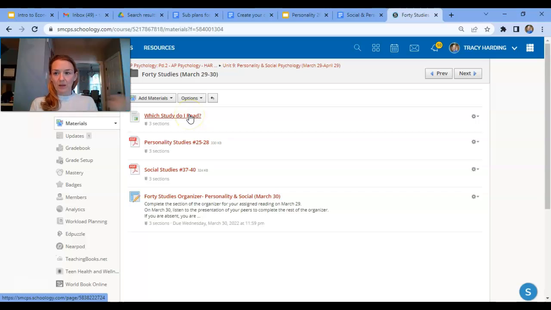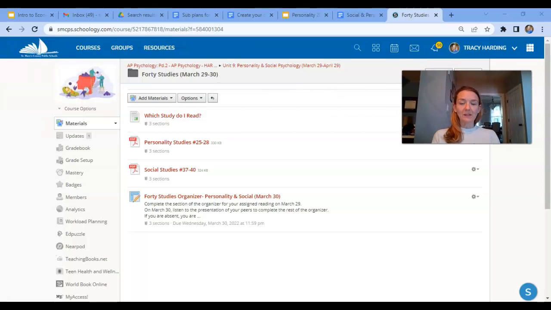On that note, if you look in the actual 40 studies folder itself, it does give you those same instructions about looking in the presentation for what study to read. If you've got study 25 through 28, this is the PDF for it. If you've got 37 through 40, this is the PDF for it. You will also find the folders in the front of the room with the paper copies if you prefer the paper copy, as well as the paper copies of this organizer that you can find here, just like we normally do when I'm in class. That's it, guys. Enjoy your day and be productive.